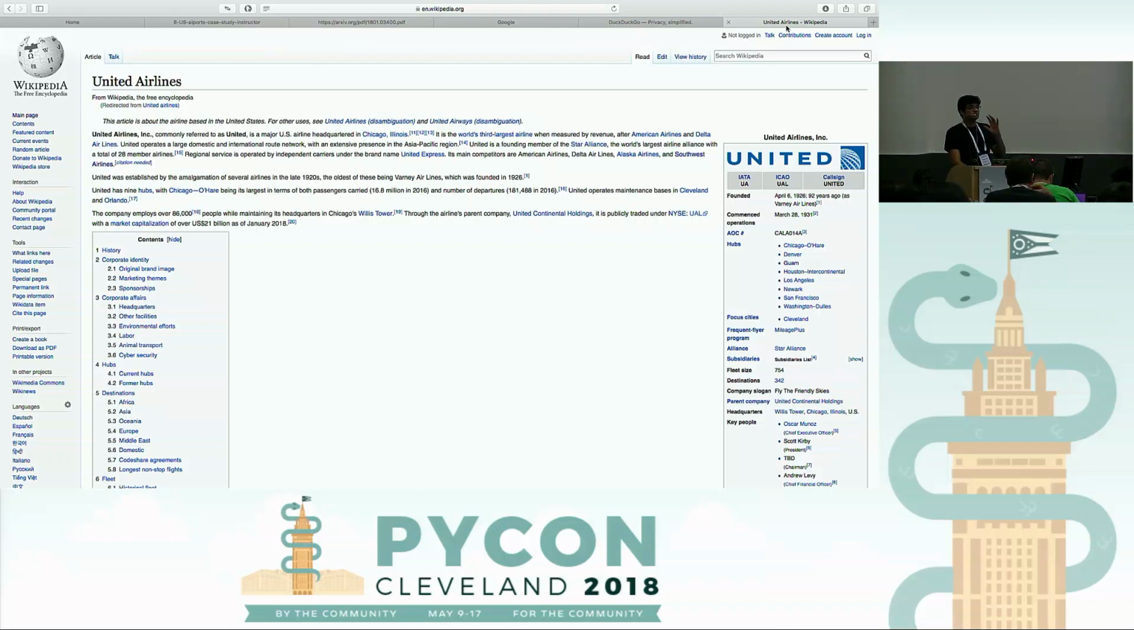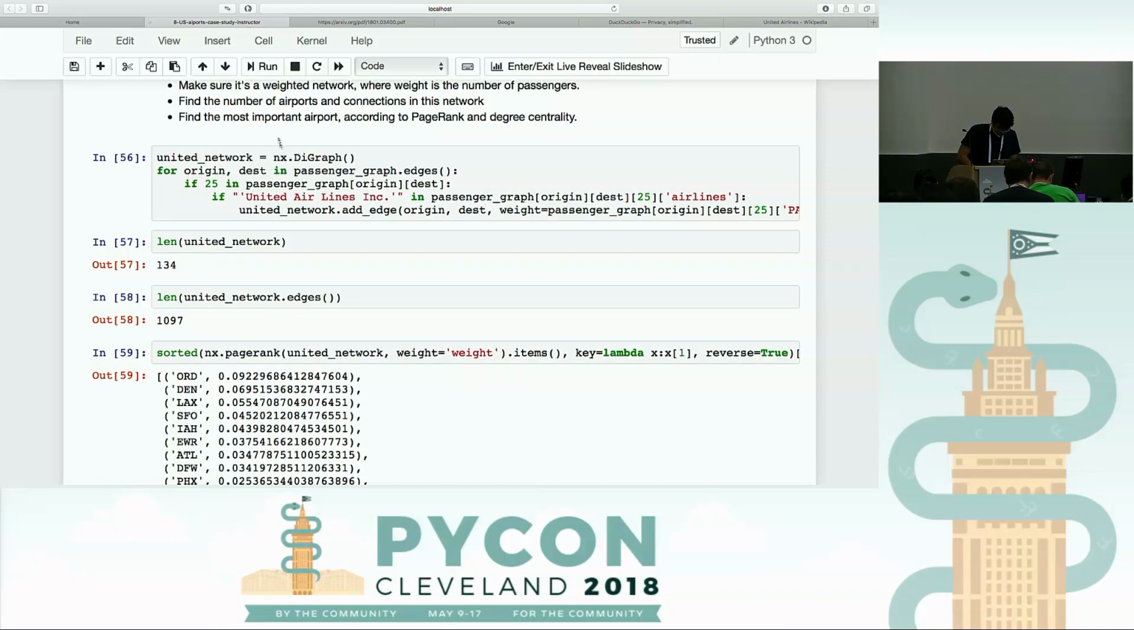So yep, perfect. According to Wikipedia, United hubs are Chicago, Denver, LA, New York, San Francisco. We're going to see if our data and network analysis tells us that too with this exercise.